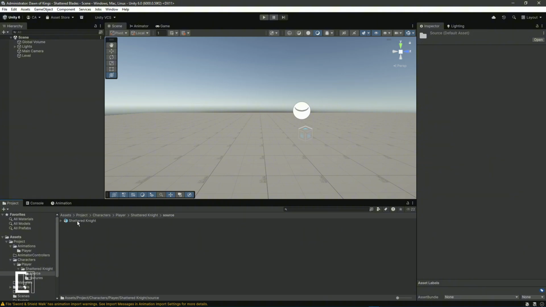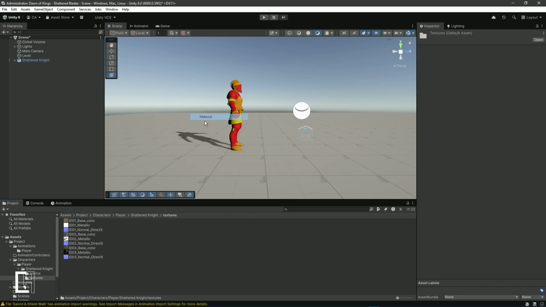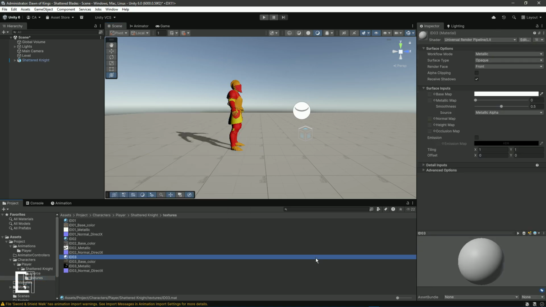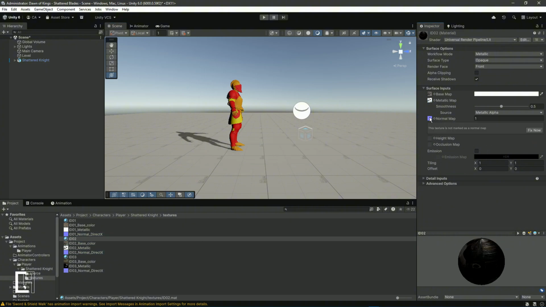Once the animations are ready, drag the player character into the scene and scale it down to the correct size. Next, we will create our materials: create a new material, assign the correct textures, and apply them to the Shadow Knight model.